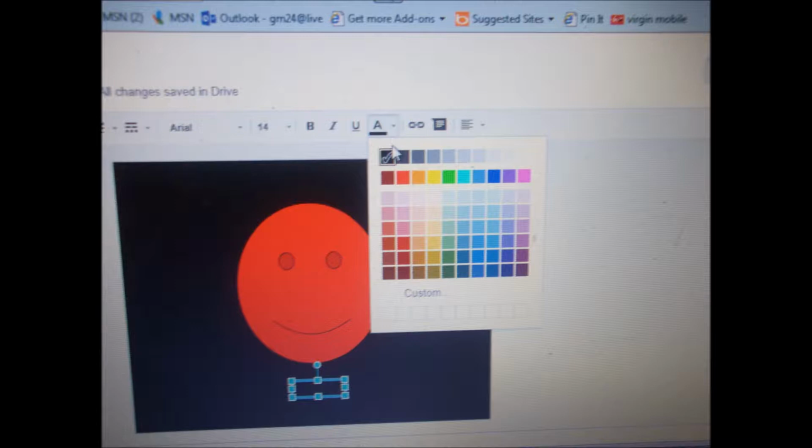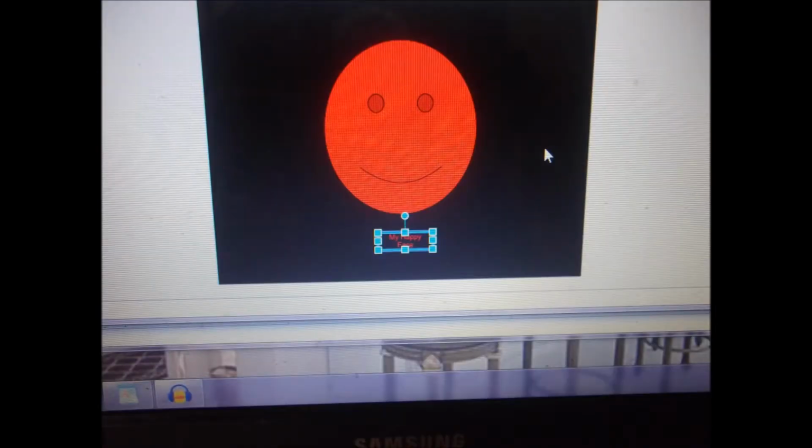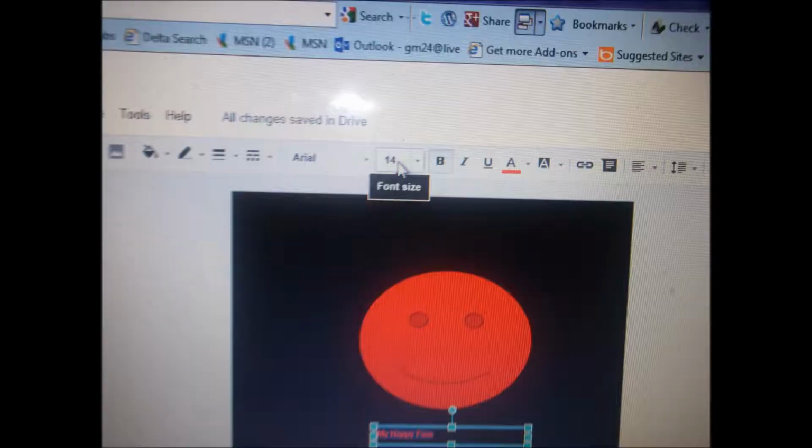And again, I can pick what color I want my words to be. And I'm choosing red to match my happy face. And there, as you can see, the words "my happy face" have appeared in red, but it's small, and I can enlarge it by going to the 1 and the 4, the number 14, which is the font size.